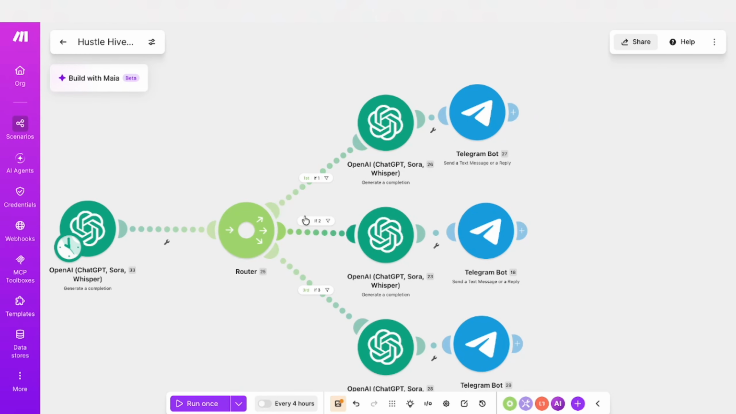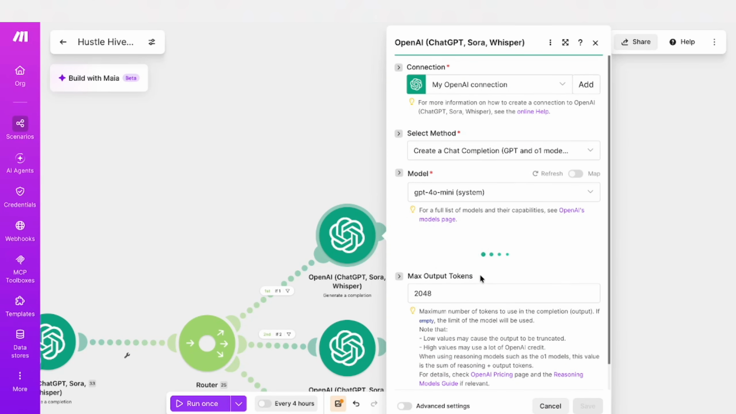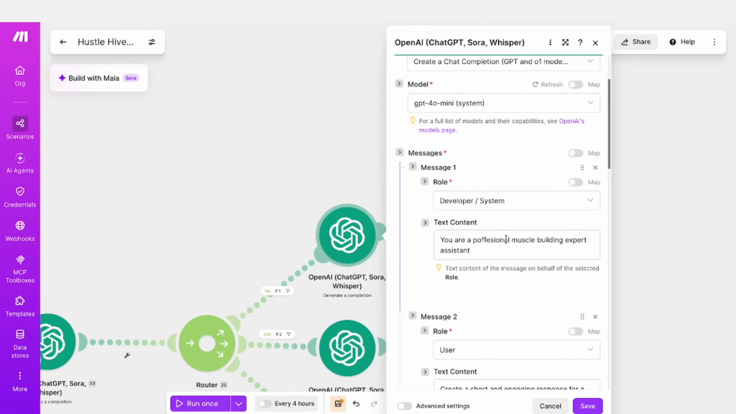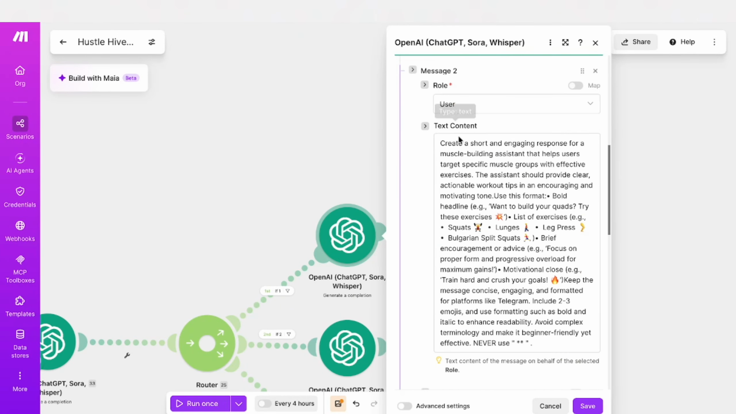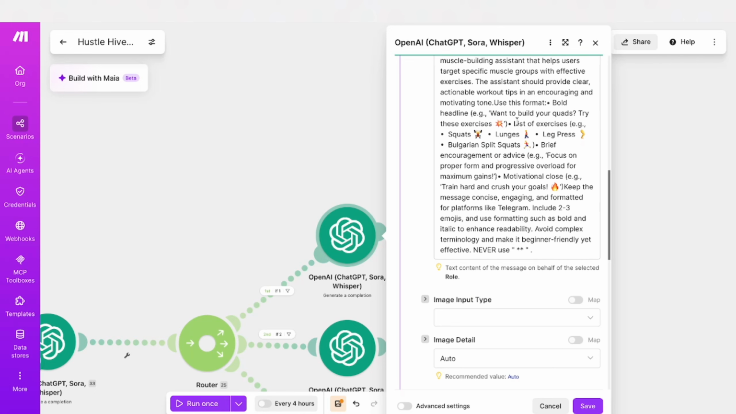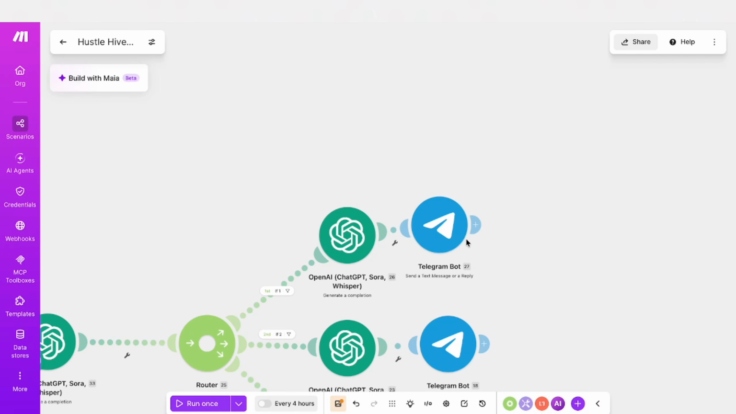We will go into the router. Here you can see if it is 1, we will go here. If it is 2, we will go here. If it's 3, we will go here. So if we go here, you will basically say, you're a professional muscle building expert assistant. User, create me a short engaging response for blah, blah, blah. We save it and we send it to the chat.